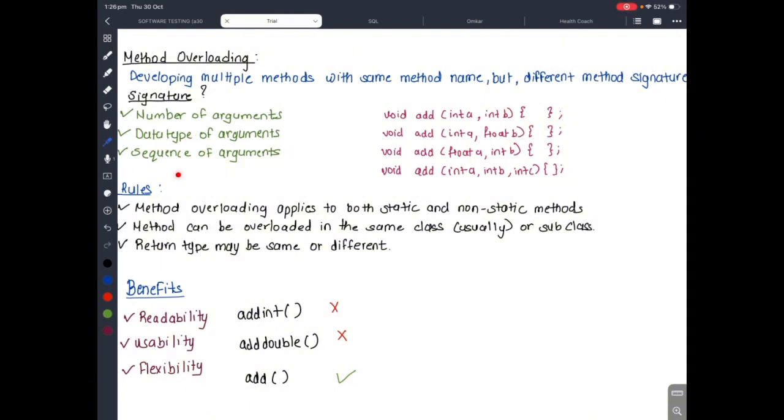Let's consider an example of a calculator. Say you want to add multiple numbers. Let's say you want to add two integers. So I'm creating a method called void add int a comma int b, and then I can print a plus b. Okay. Now I want to add one integer and one float. I can overload this method because we can change the data type of the arguments. So it could be int a float b or float a int b.